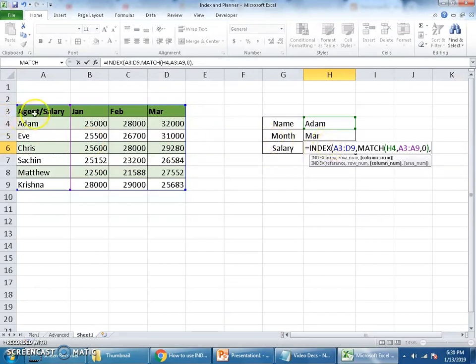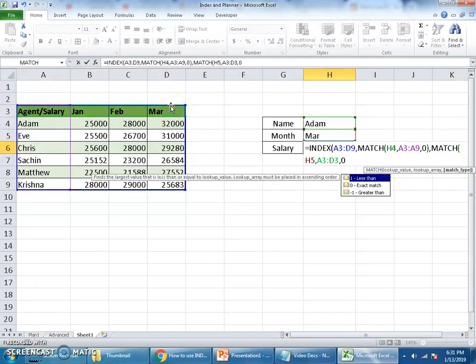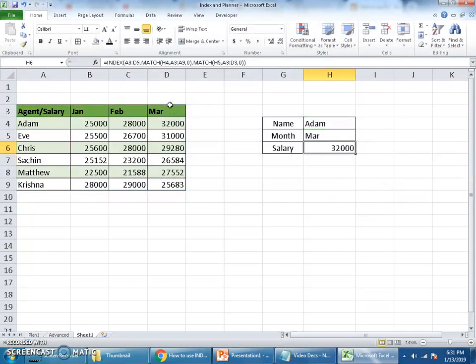Now March is in the columns. Again, I need to find the position of March. I'll use one more MATCH function for the March value. It could even be Feb or Jan, whichever, but yes, I'm using March here. And the lookup array will be only a single row, the same table, the first row. And the match will be an exact match. Let's close this MATCH function, close the INDEX function, and see the answer.